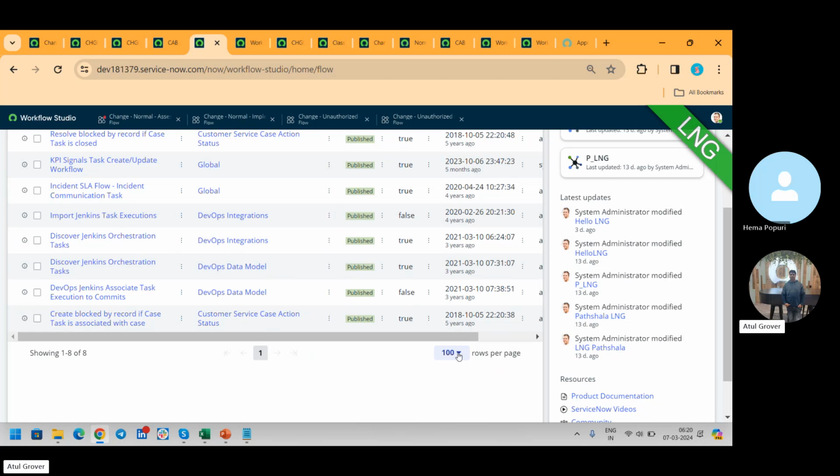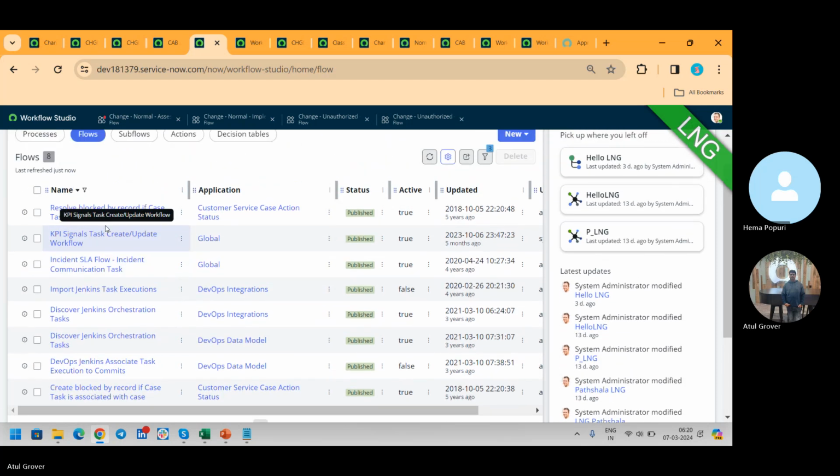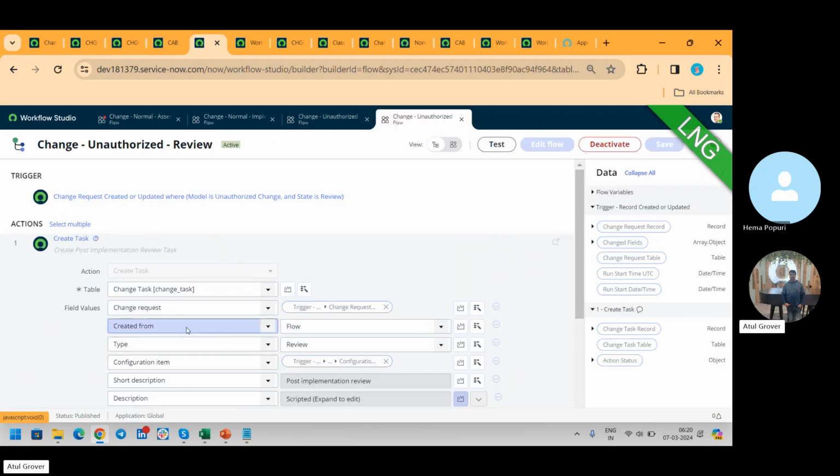अब 100 है, 8 ही हैं. DevOps created. इसमें तो कुछ नहीं. Otherwise we have a change task as well which gets created from the flow, because it's saying that I'm using the flow. अगर देखो यहाँ पे, created from the flow only, कि यहीं से ही सब कुछ बनाना है आपको. So this is the benefit of having the flow in the picture.